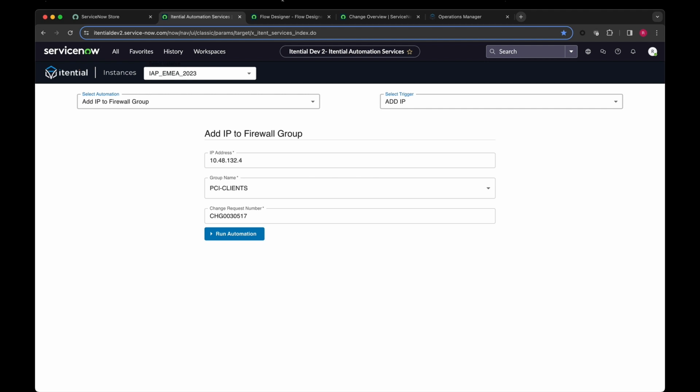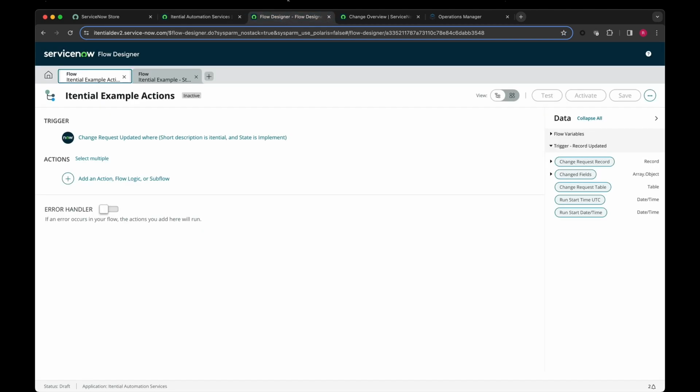In this latest release of the app, we're extending these integration capabilities even further to enable ServiceNow developers and development teams to access and run Itential network automations from within a ServiceNow Flow through the use of Itential Actions. Let's take a look at using Itential Actions in a flow.